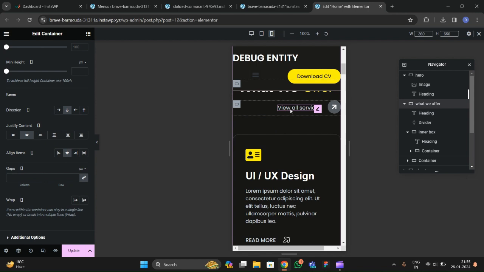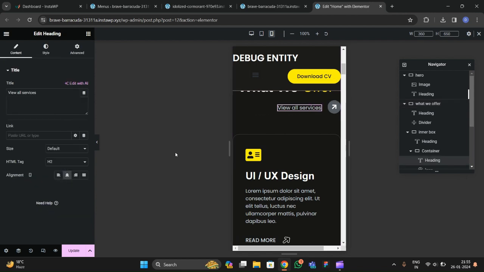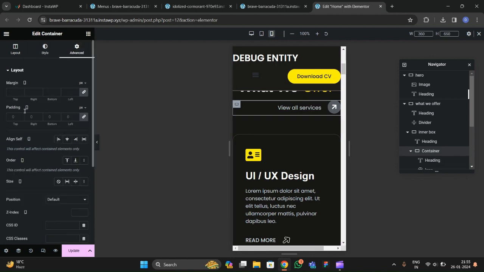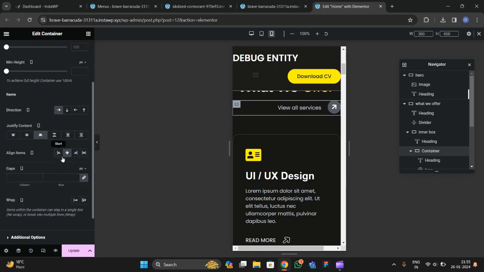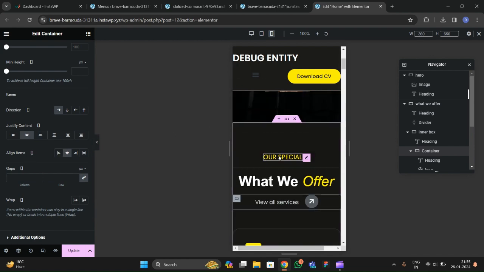Okay, like that. Suppose if you want to make this in the center, you can make it like that. You can go to this, and from here go to the layout, and here you can make it in the center, so it will be like this in the center.